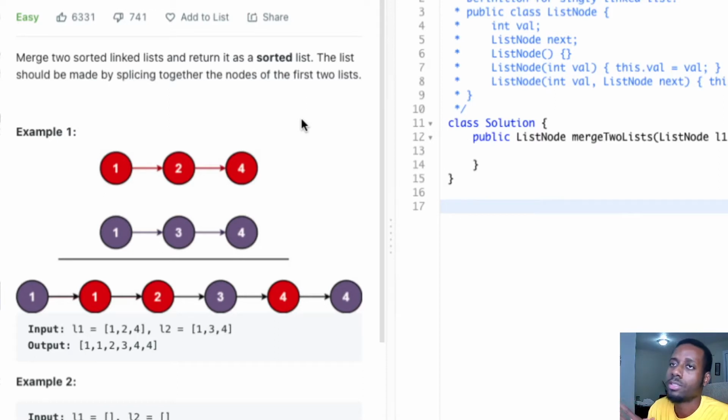Pretty much what they're telling us, guys, is that we're going to be given two lists. So that's a list and that's another list. And our job is going to be to merge them together so that they're sorted as well. They're already sorted, and when you merge them together, they should be sorted as well. So this is a very classic merging algorithm that we're going to apply to this problem.